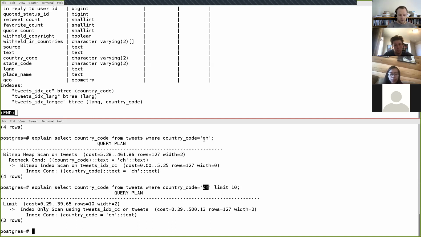Another really important feature about the difference between a bitmap scan and either of the other two index scans, so the difference between bitmap scan and index-only scan or index scan, is that a bitmap scan must run to completion, but an index-only scan or an index scan can return early. So what do I mean by that?